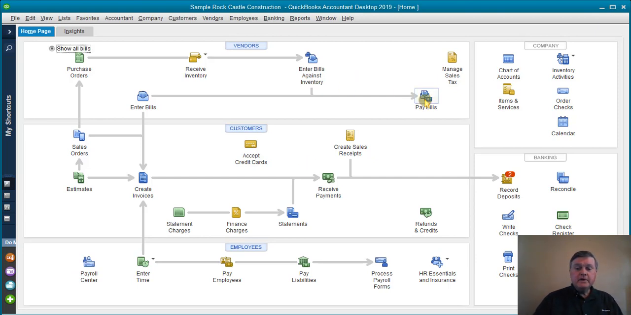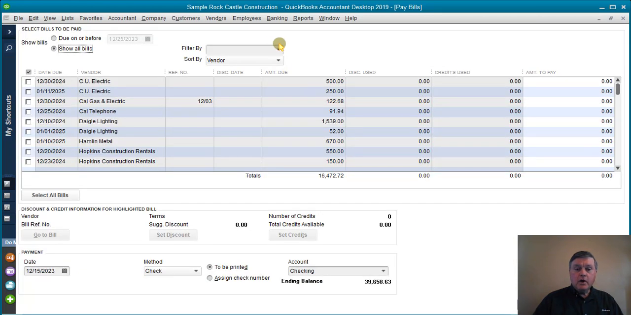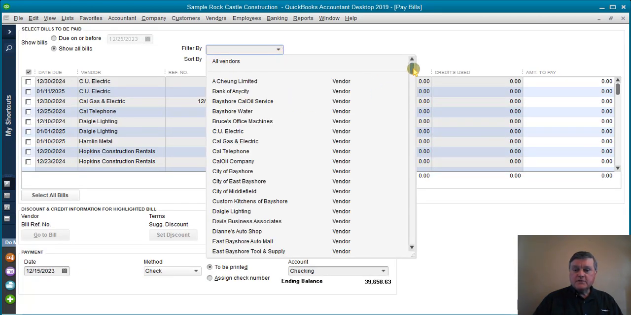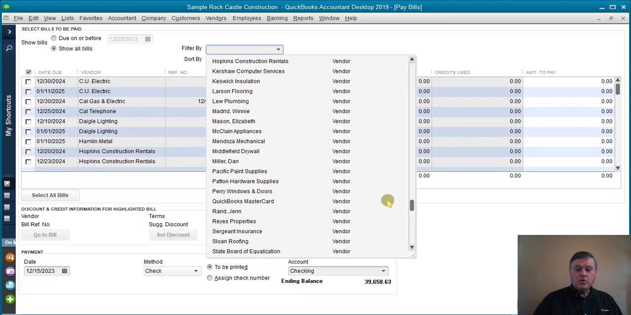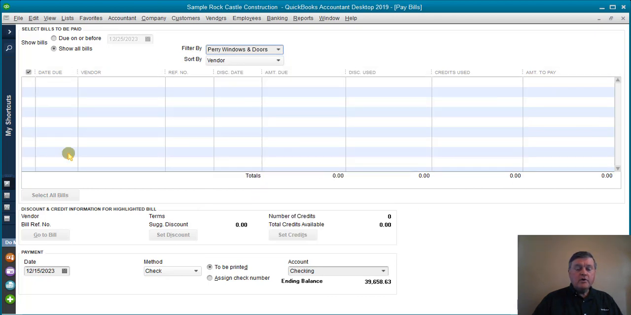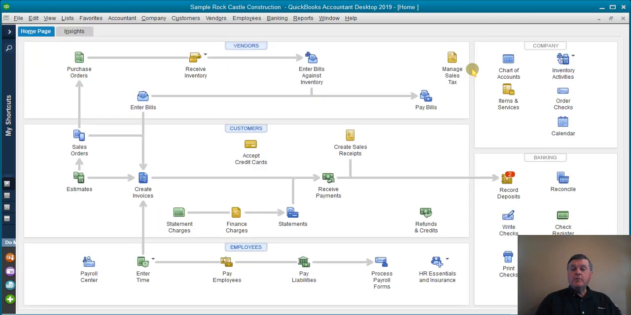If I go into pay bills and say, well, I want to pay Perry Windows and Doors for that 30 brass hinge order that we got, if I say, where are the bills for Perry Windows and Doors? Well, there aren't any, because the item receipt is not a bill. You cannot pay it.